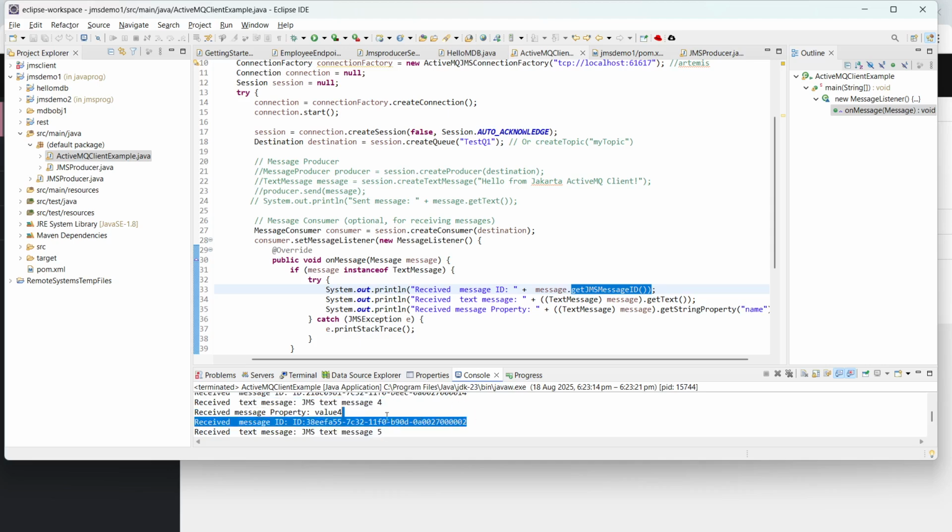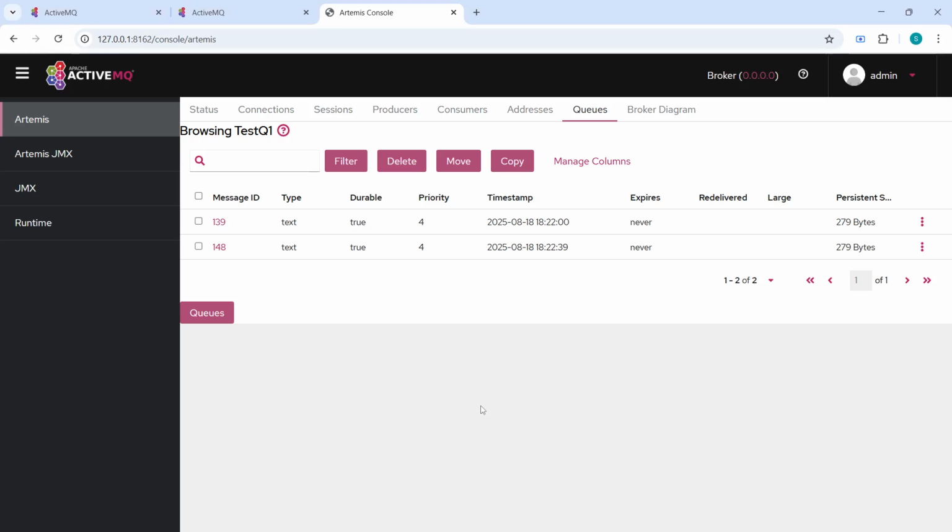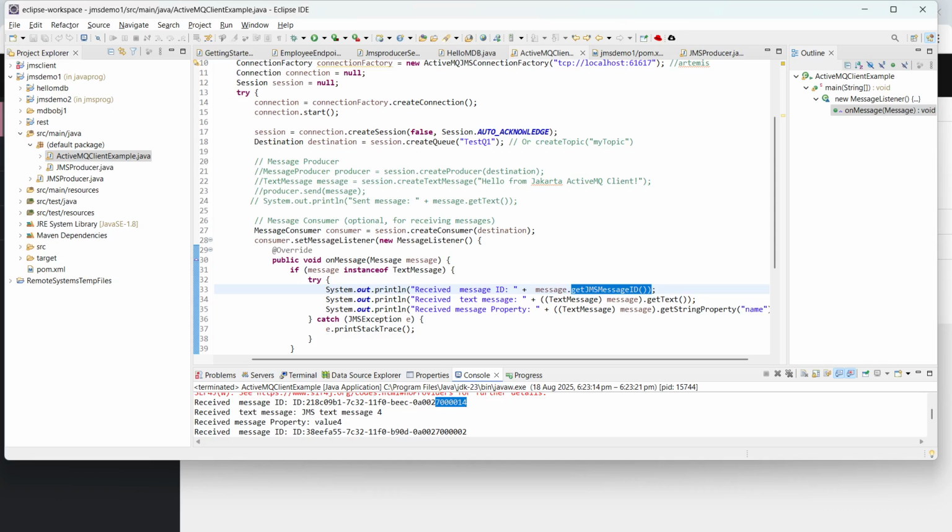They have different message IDs. This is the JMS message ID, something like 2 or 14. So in this way you can set up your broker, and you can use a simple Java application to send JMS messages to the broker, and from the broker you can consume the message using a JMS consumer. That's it.